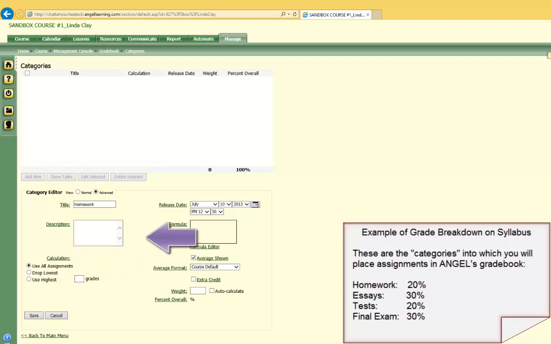I don't recommend using a release date for an entire category. We'll talk about how you use release dates for individual assignments later. Next to average shown, place a check mark there if you want the average grade for this category to display in Angel's gradebook. Next to weight, place the weight for this category exactly as it appears in your syllabus. And your syllabus says that the homework category is weighted at 20%. When you're finished configuring this category, click Save.